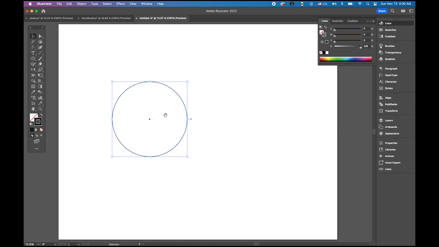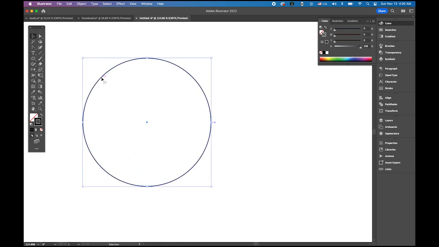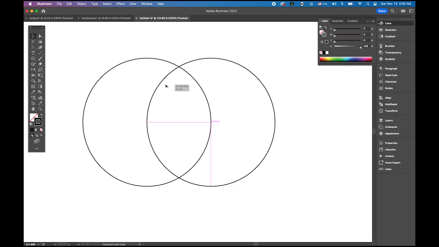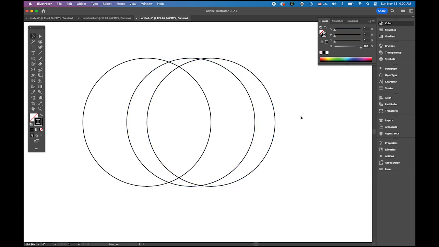Okay, and let me zoom in a little bit. And now I'm going to make a copy. Hold down the option, keep pressing your mouse button, hold down the shift key and drag it. So we have two. I'm going to make one more copy. Option, keep pressing shift key like this.